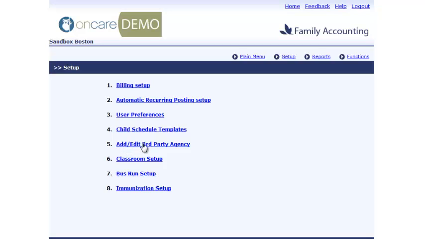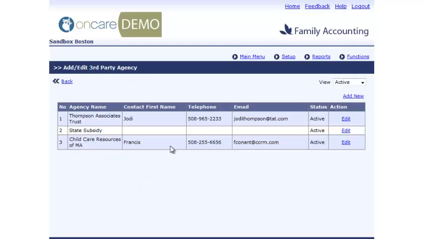Adding third-party agencies is used for those centers that have subsidies or agencies that they work with. Here, you'll simply add new and create the agency name and abbreviation that you want to appear in the system. You also can collect other information for that agency if you want.